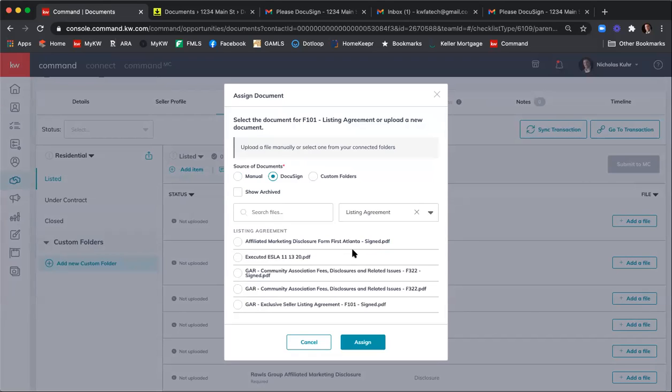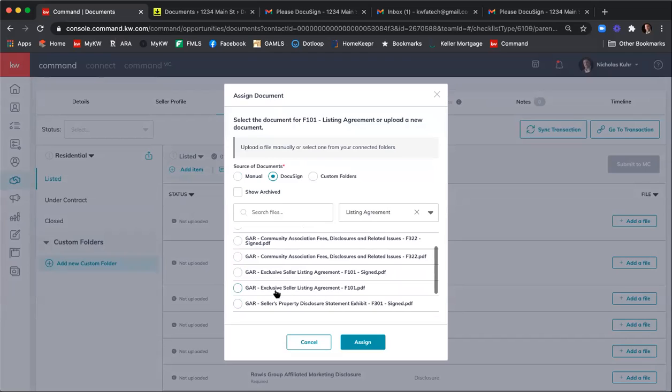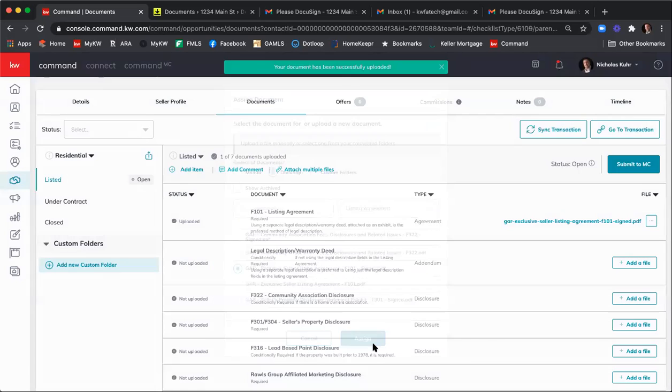And then here, I can come to my exclusive seller listing agreement - signed. Now you'll see we have seller listing agreement, and then dash signed. Always make sure you select the signed version. And then click assign. And it's that simple to add a document.